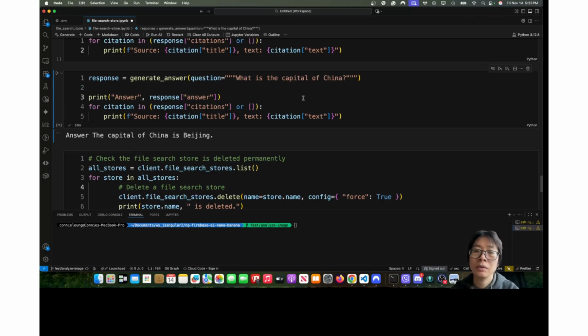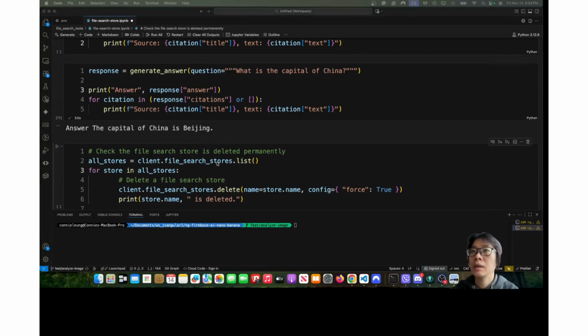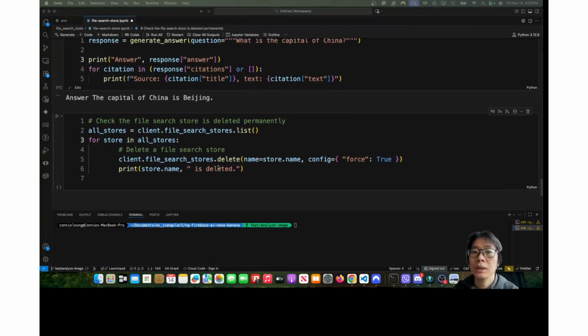I guess Gemini finds the answer in its knowledge. I'm not sure whether or not it calls the tool to look up the info. But as you see, only the answer is printed. The citation is empty. So I guess the grounding fact doesn't exist, and the tool may or may not be called, and the answer is from the knowledge base of the Gemini model.